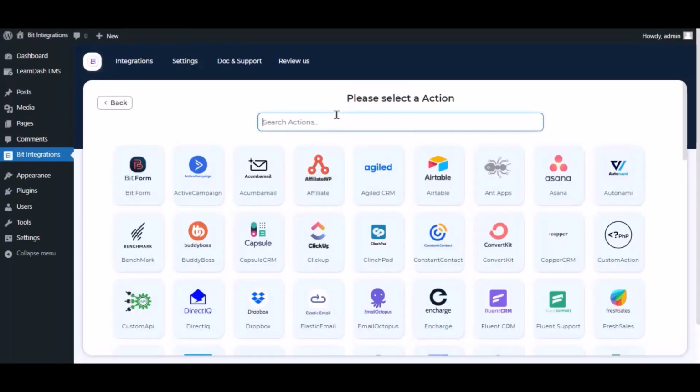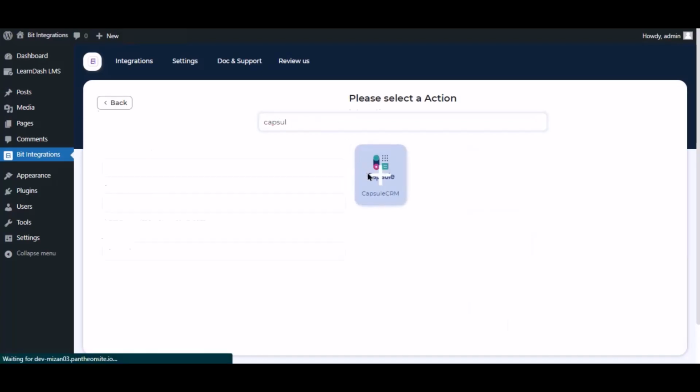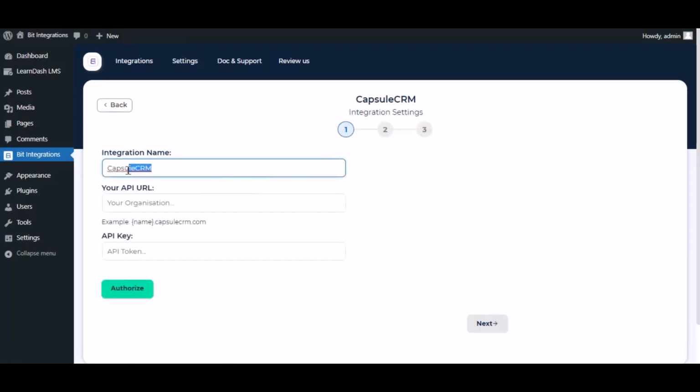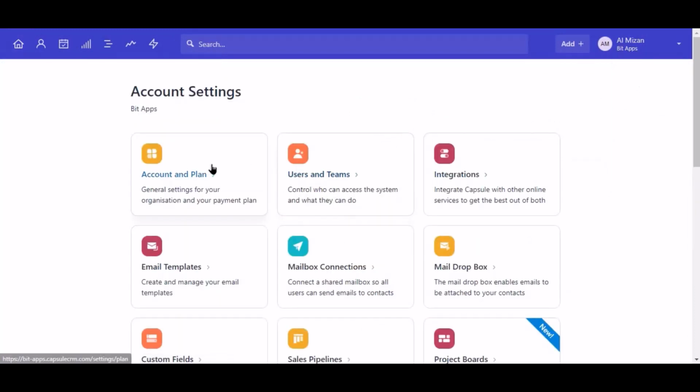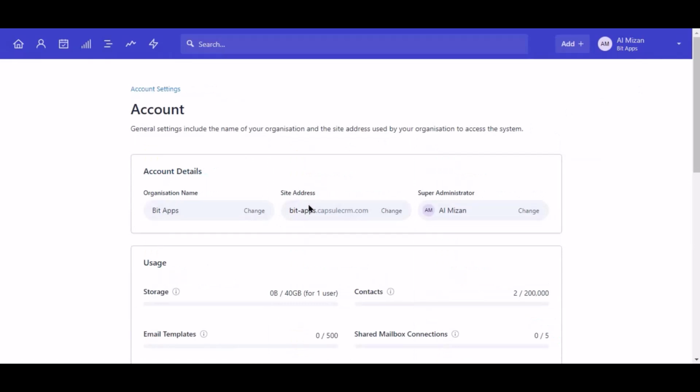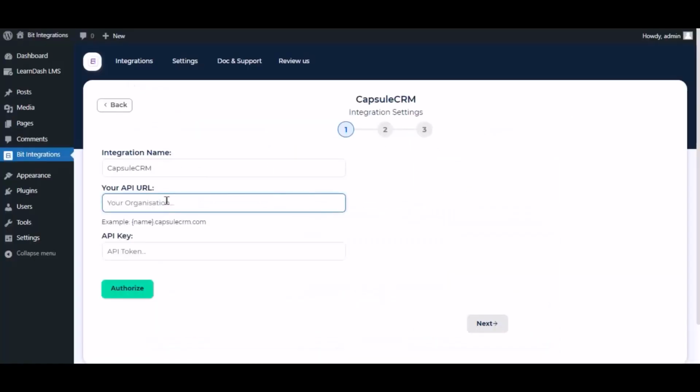Now here search and select Capsule CRM. Here, give them a meaningful integration name as you want. To get API URL, go to Capsule CRM Dashboard. Click Profile Name on the top right corner. Now click Account and Plan. Now, navigate the account setting and copy the site address. Paste it here.